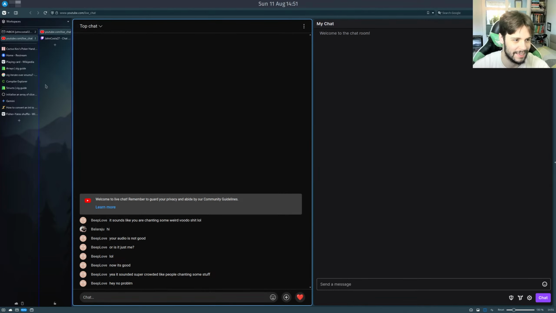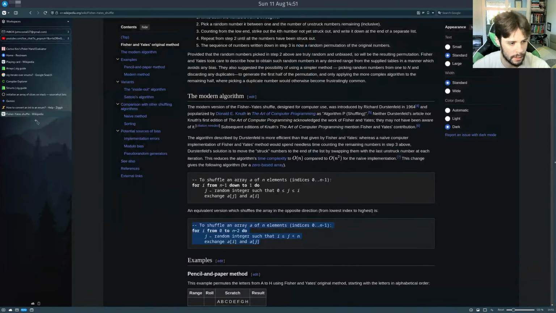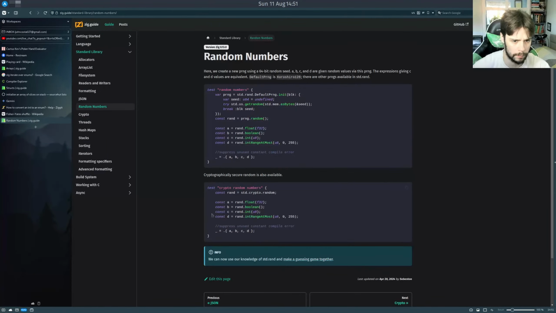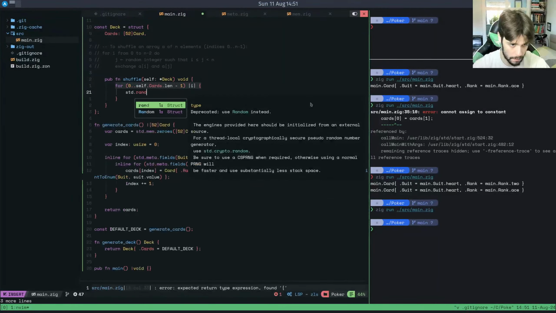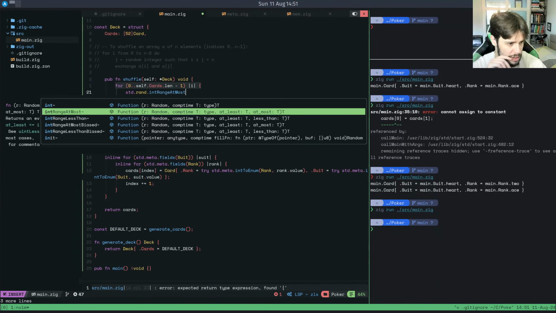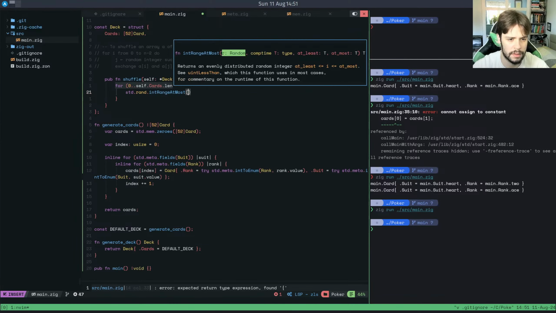Zig random numbers. Oh, it's in the standard library. So std.rand.int, okay, .intRangeAtMost. It wants between i, so i is 0, and at most.